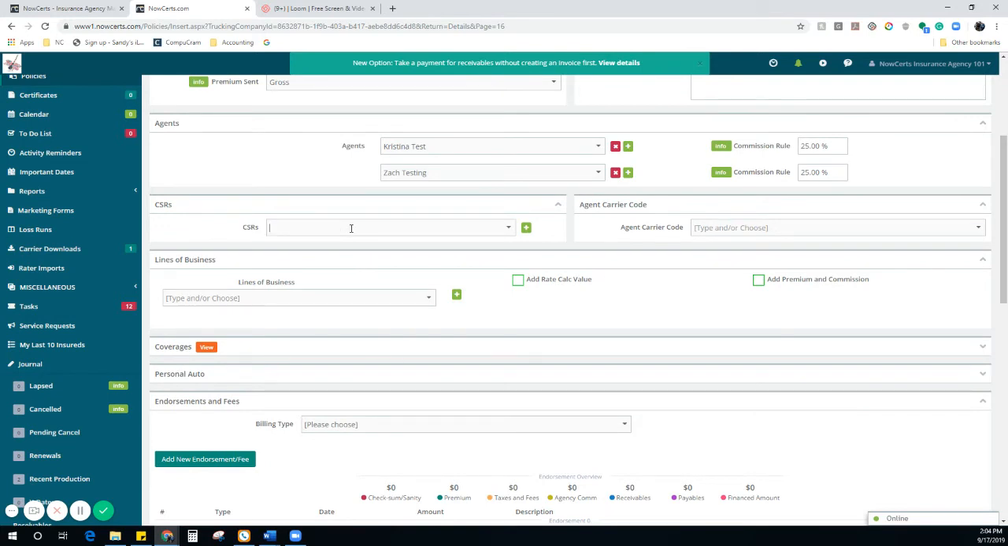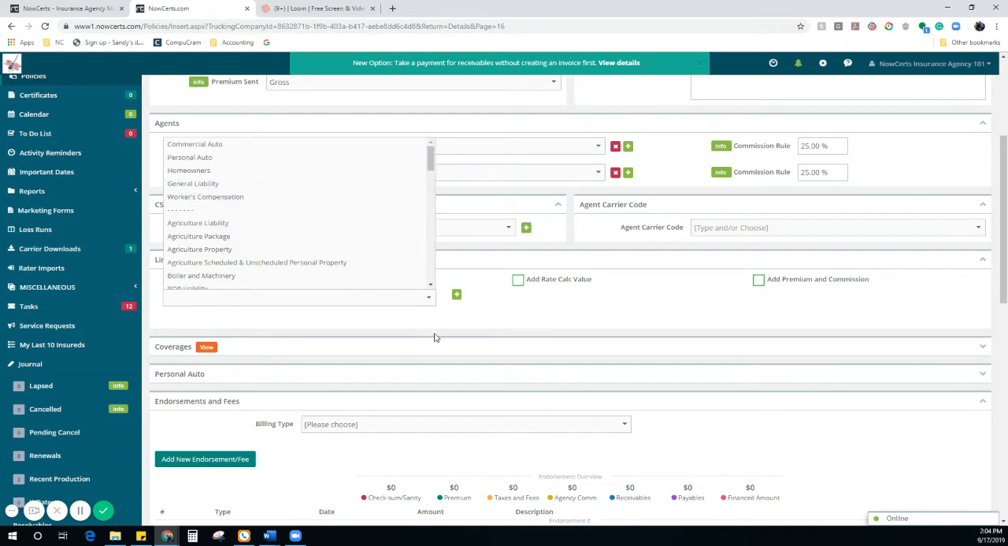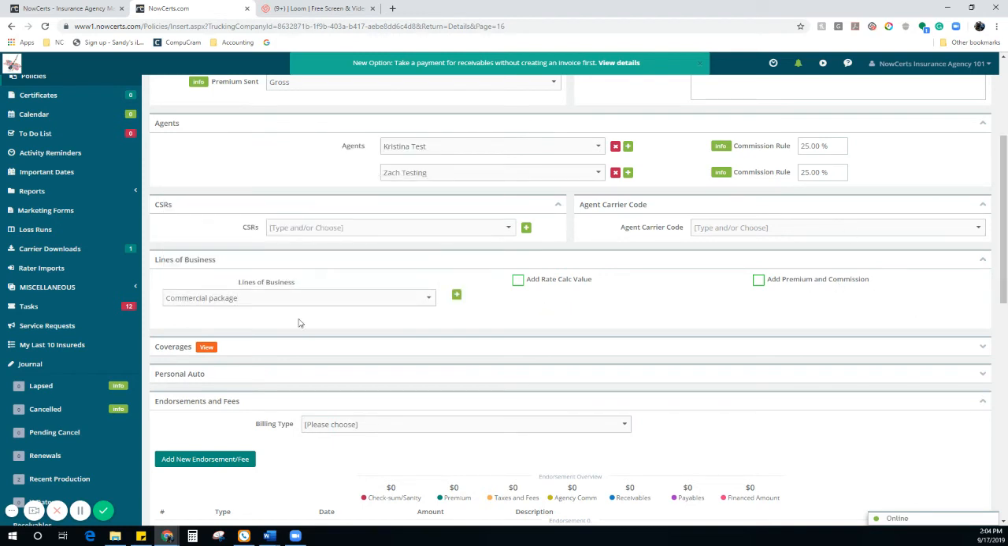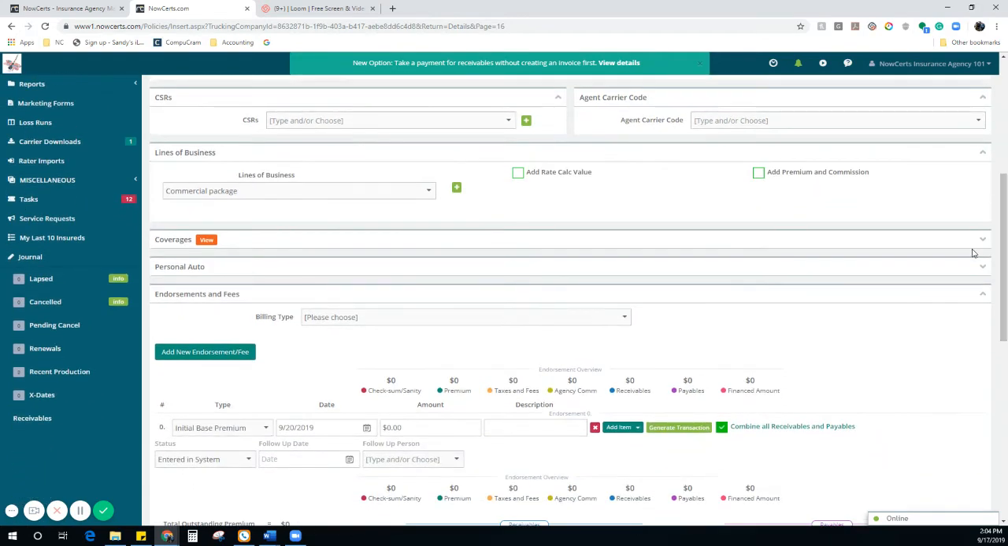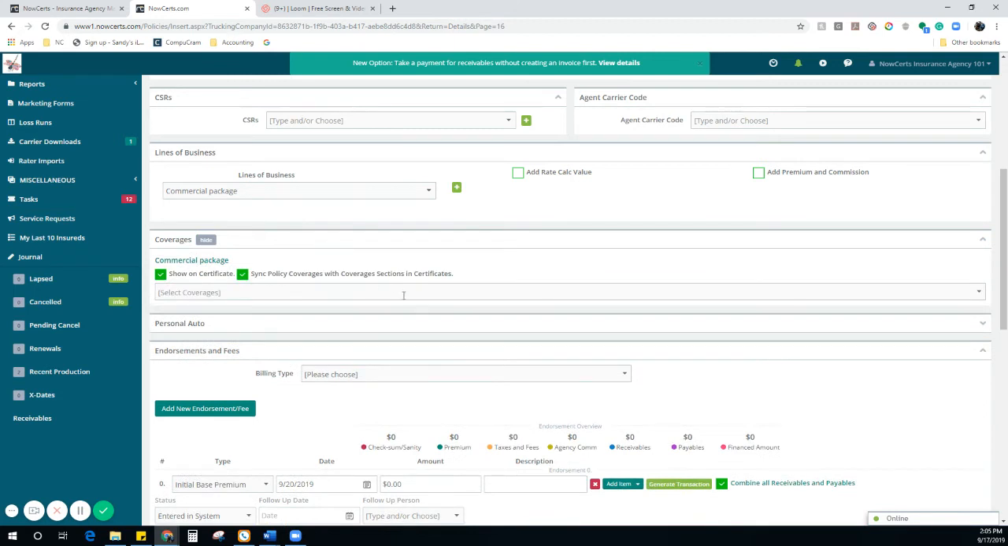Then I can select a CSR that's assigned to the policy, and I can also select the line of business. In this case, I'm going to show you a commercial package. So that's the line of business, but then I need to specify what coverages are in that commercial package. So I'm going to go to my coverages, and I'm going to select which ones. I'm entering in these coverages so that they will also populate on a master certificate, which is the template for all certificates that are sent through the system. So I want to select my coverages.